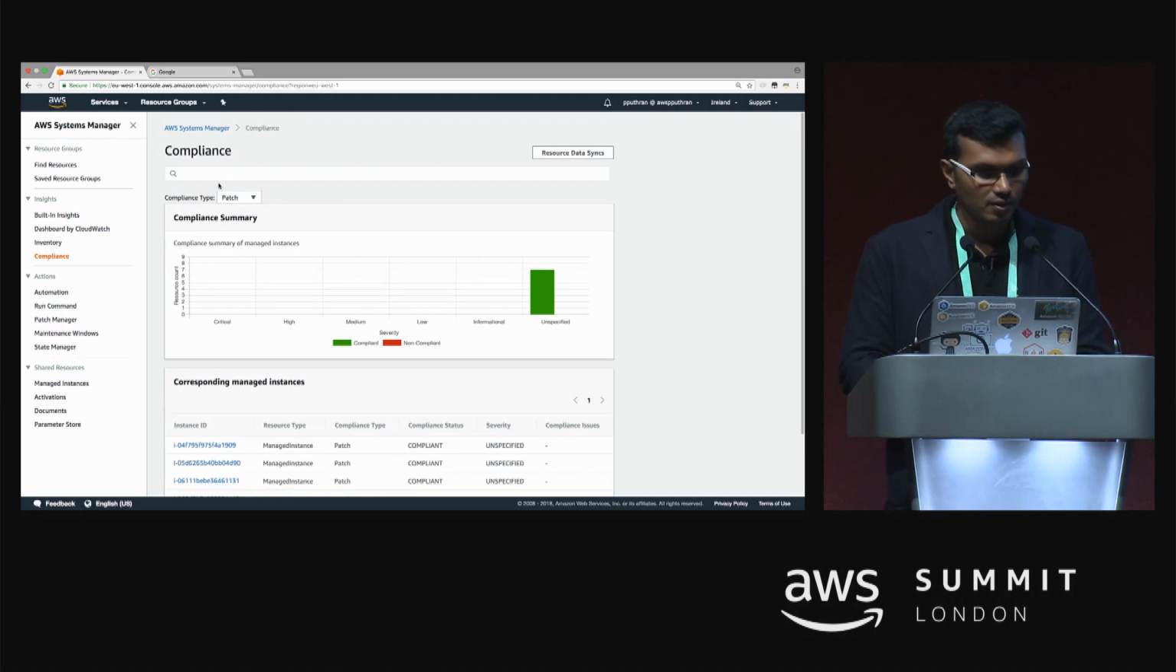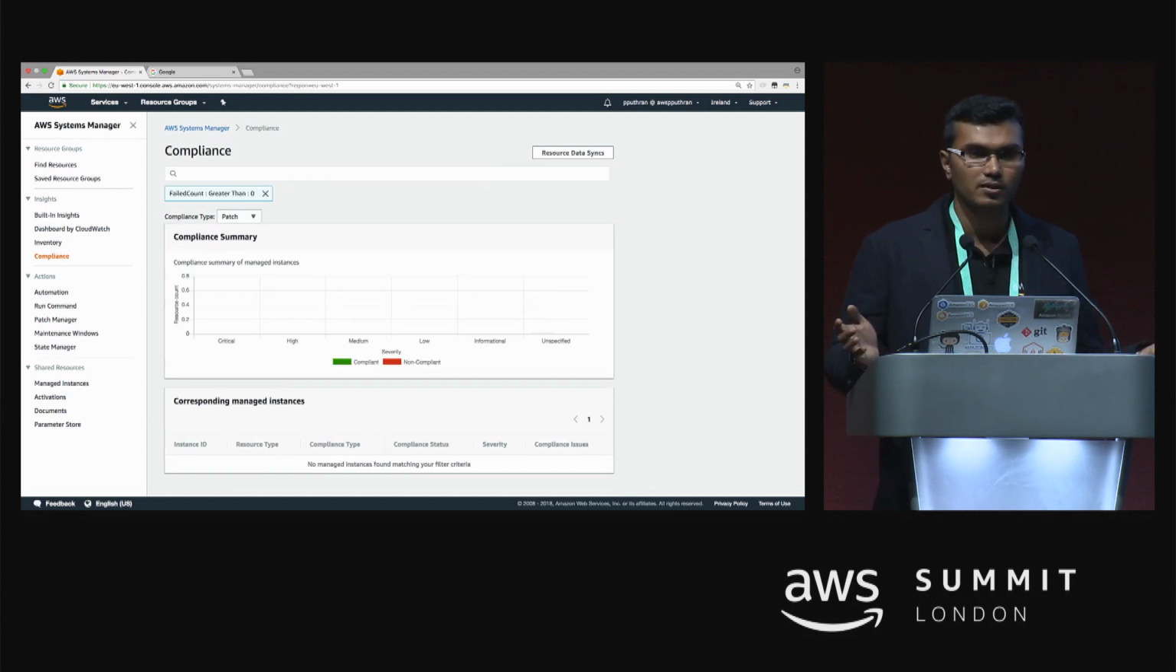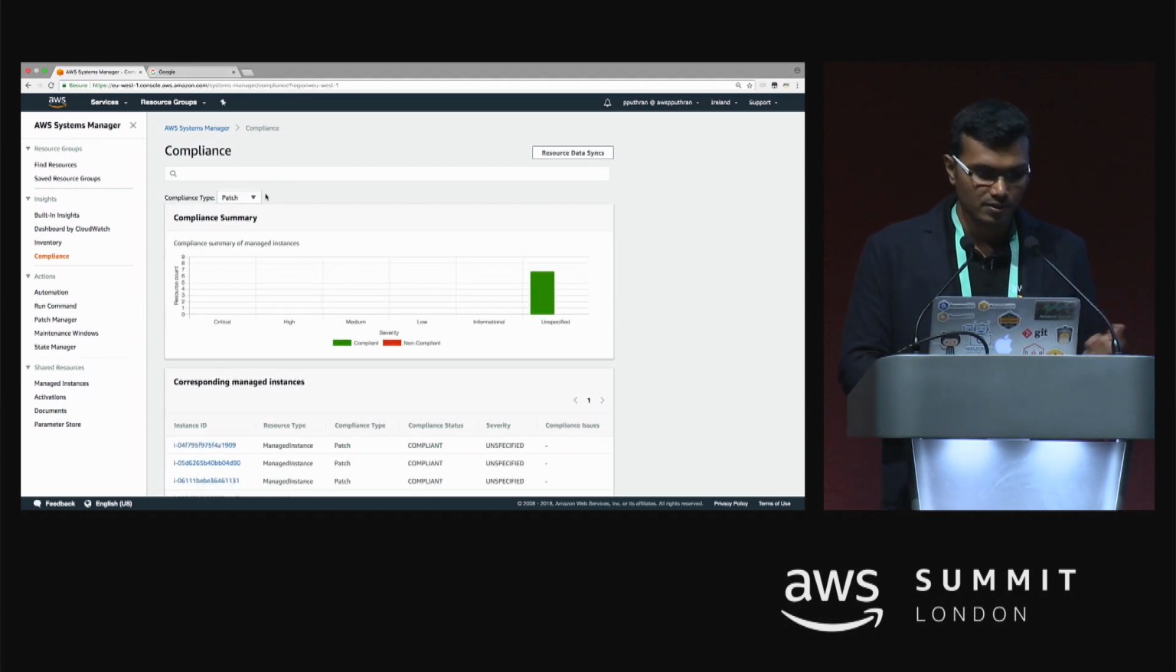But you can also use this area to submit queries. Let's say I'm interested to know if there are any patches that have failed. I can submit a query, something like this, saying, give me any patches which have failed or any patches that are missing. So I can easily submit a query and get answers to it.